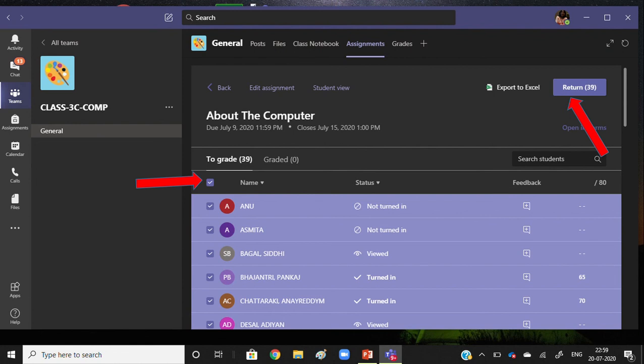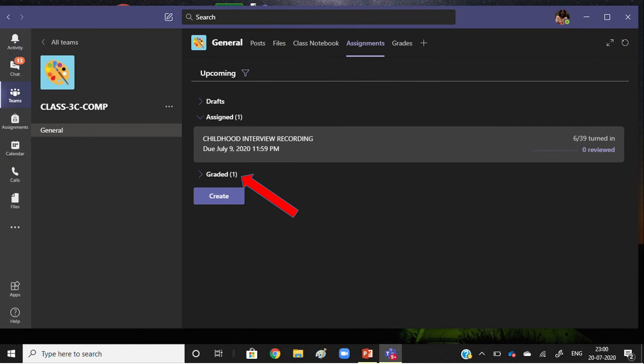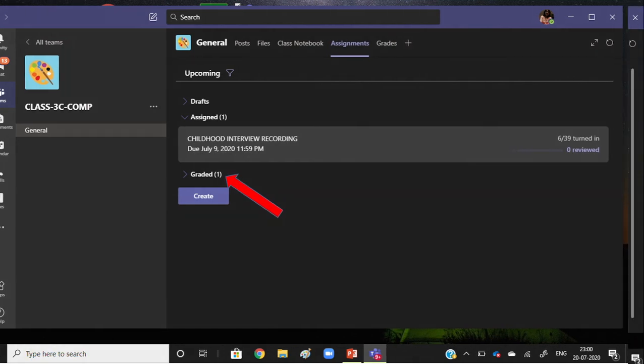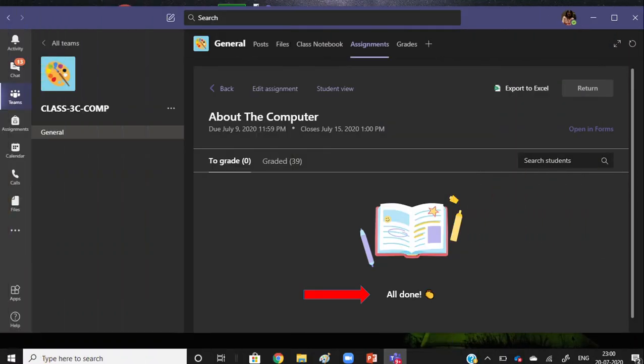Now on the top right hand side you can see the "post" button. In front of post you can see 39. That means you are sending this post to 39 children. That means you are posting marks to 39 children, and once you click on this, it will get posted, and in your assignment you can see "graded 1", and when you click on this you will see you graded this assignment for all the children. That's all, done.